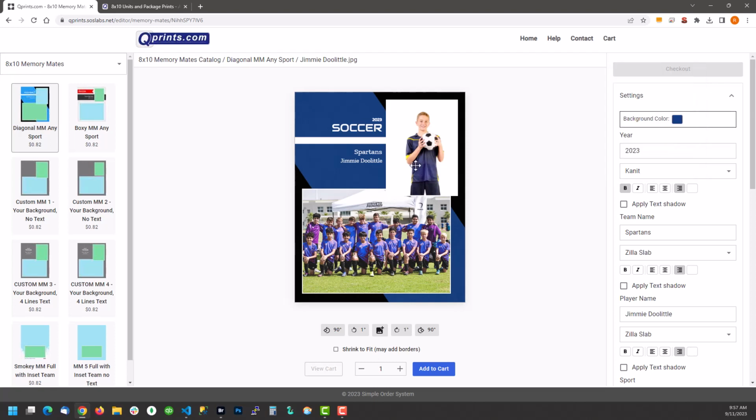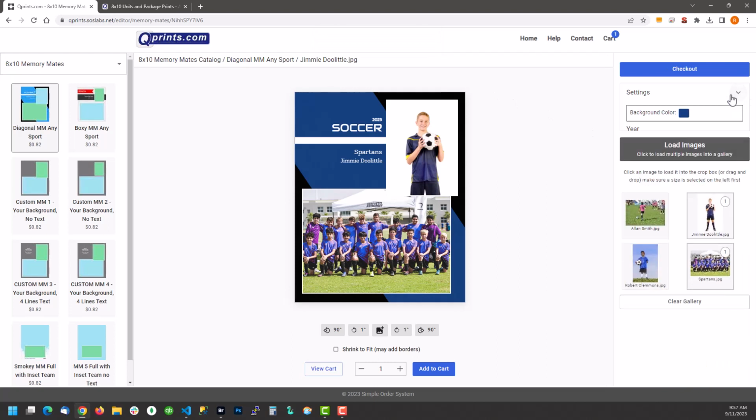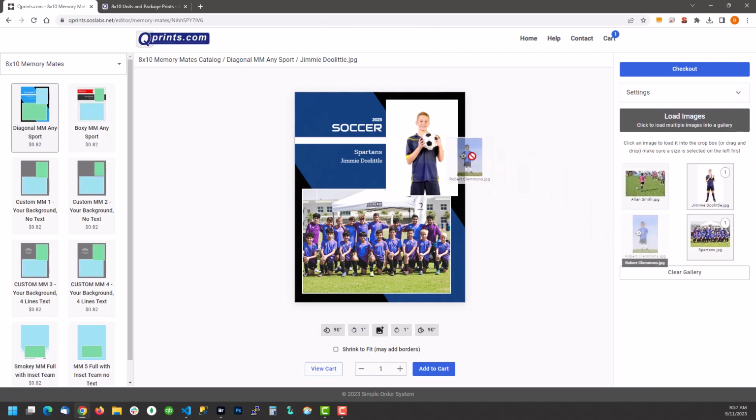And now what's going to happen when I click add to cart is everything's going to stay the same, except it's going to go into the cart. That is now in the cart. And now I can drag in the next individual player's picture, and everything else stayed the same. The color is the same. The font of soccer is the same. All that's swapped out is the player's name. And now I can add that one to the cart. And so once you have the memory mate set up for a team, it's as easy as swapping out the picture for the player.